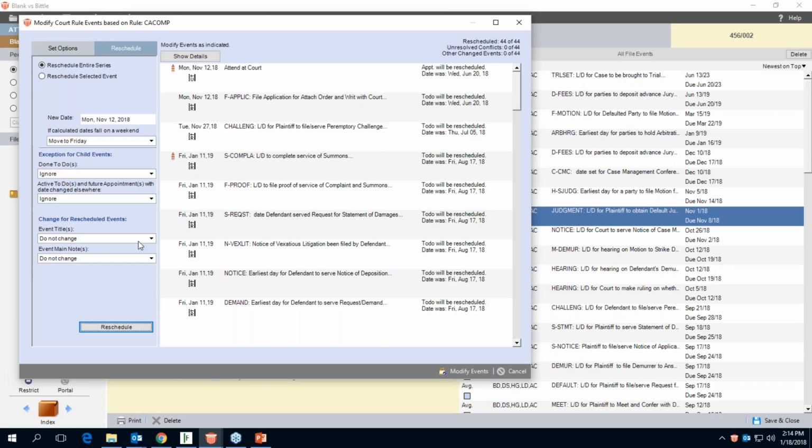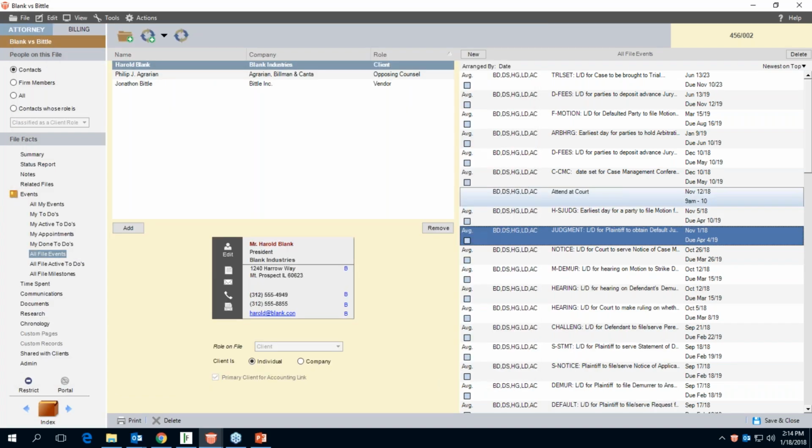Now, when you look at our events here in the rule set, you'll see that we have a little R. That means that it was rescheduled. The R means rescheduled by the court rule set. U means it was rescheduled by the user, and that was the event that we rescheduled. Our court rules engine rescheduled all of the rest. I click modify events, and the events are changed in our Amicus calendar.